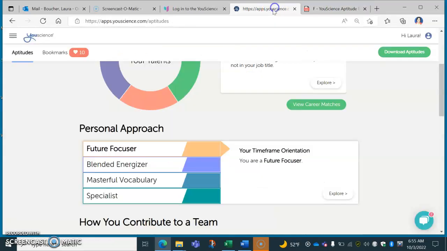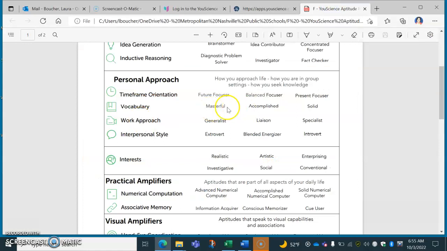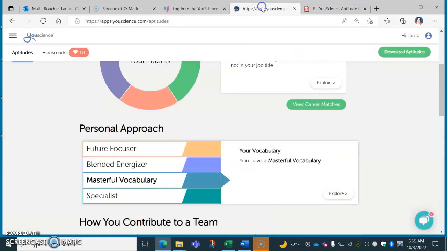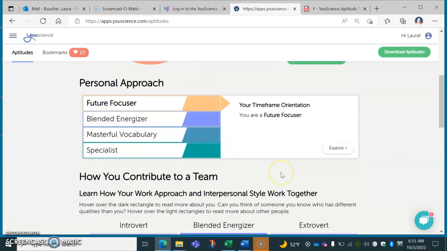Next is vocabulary. It doesn't matter what order you go in. It'll say vocabulary, and then it'll tell you which one of the three you have, and you circle that. And you'll do that for all four of these, which, by the way, 1, 2, 3, 4. So how do you know which one is which? Because if you just look at future focuser, you're like, which one is that? Be sure that your cursor is hovering over it so that it will show you. There'll be a little arrow, and it'll tell you.